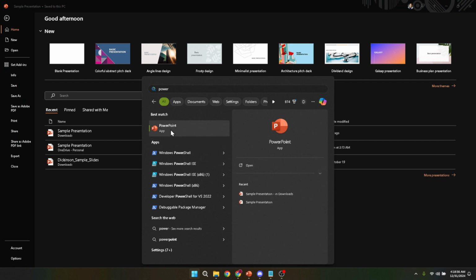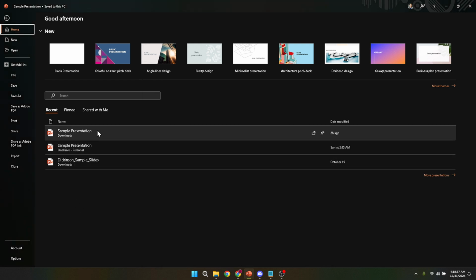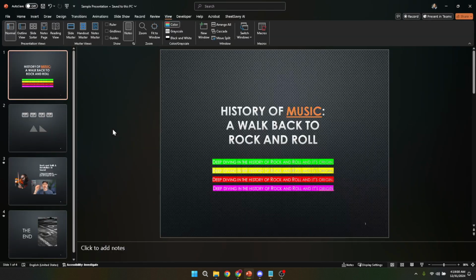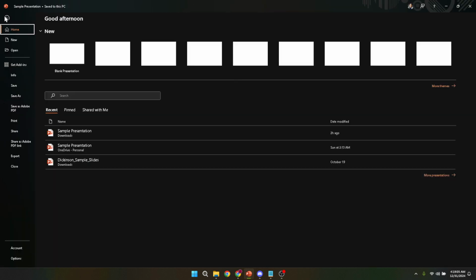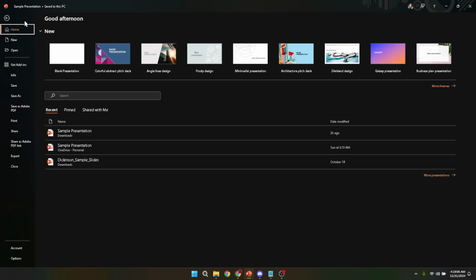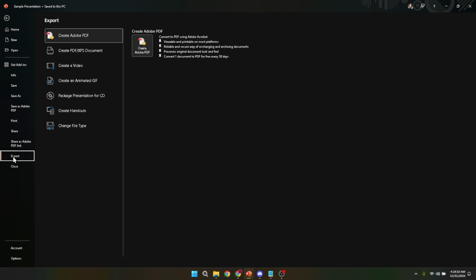Now that your presentation is open and all those carefully crafted slides are in front of you, it's time to take the next step. What you'll want to do next is go to the File menu. This might seem like an overly simple step, but it's the gateway to all the powerful features PowerPoint has to offer, including the one we're after today. From the File menu, your next step is to select Export.